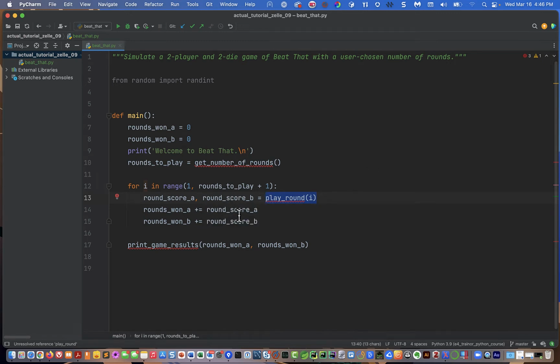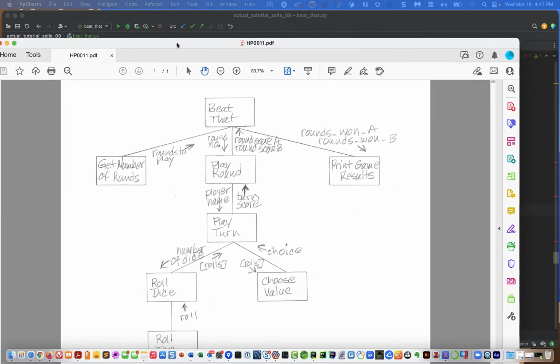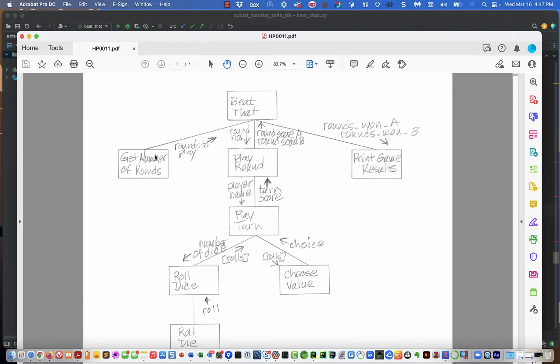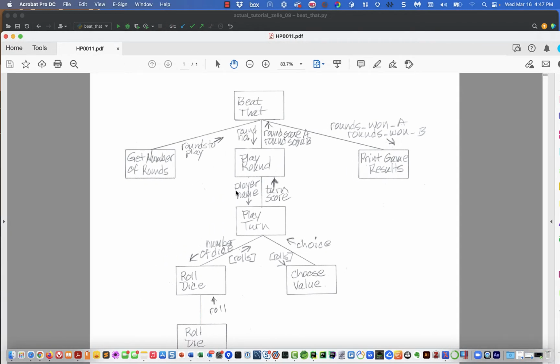Okay, and then we're going to accumulate round score A into rounds 1A and round score B into rounds 1B. And then we're going to print game results, and we're going to pass in rounds 1A, rounds 1B. And if you go back to our chart, you're going to see that not only are we calling the right functions, but the values that we're passing in and the values that we're passing back match up.